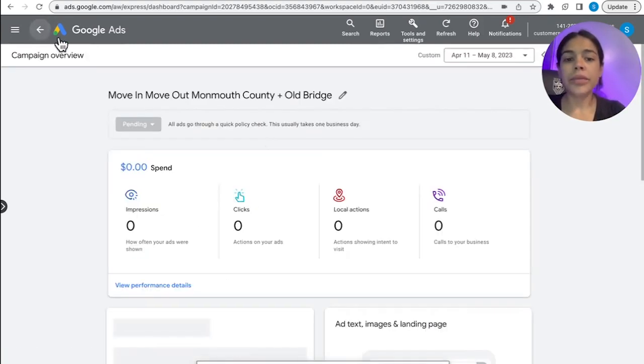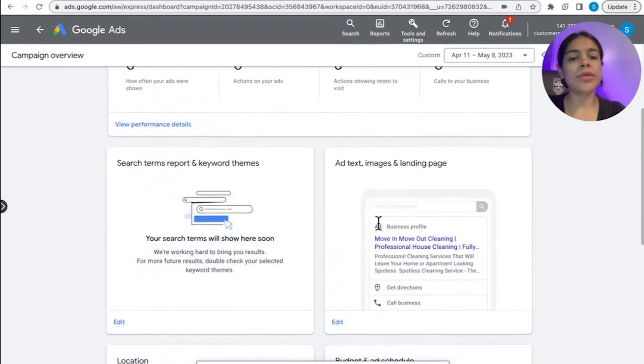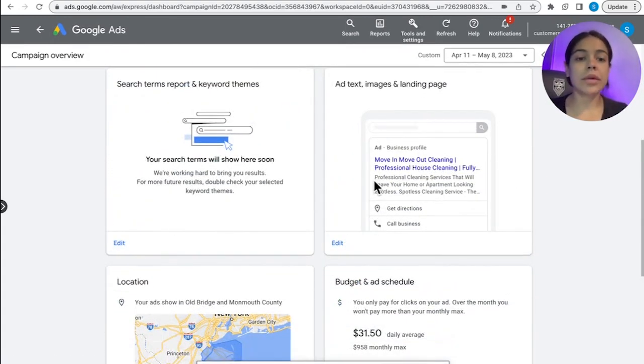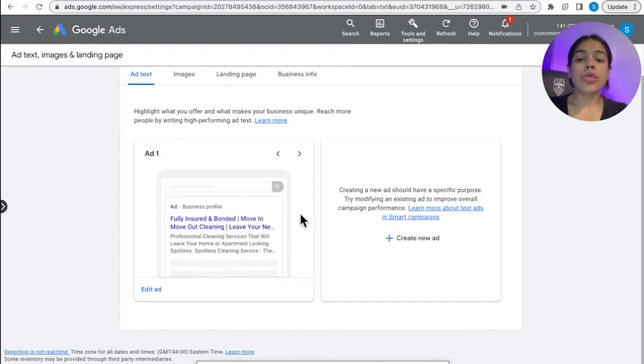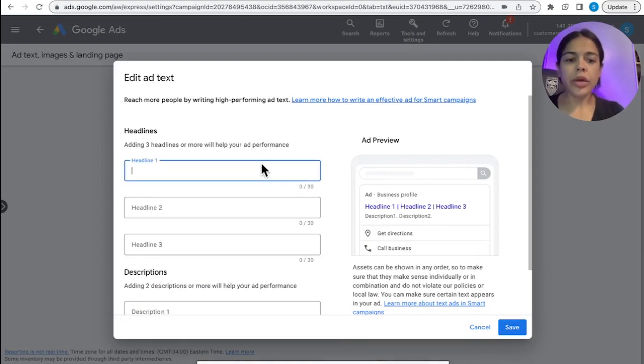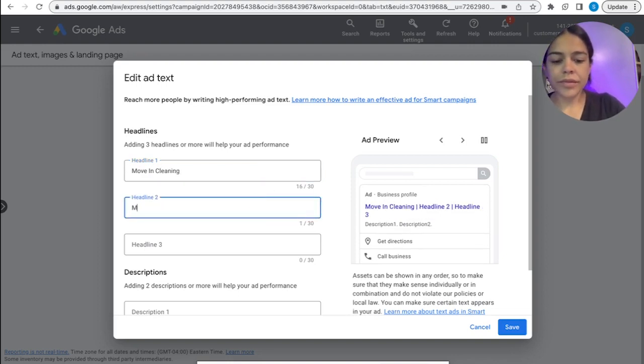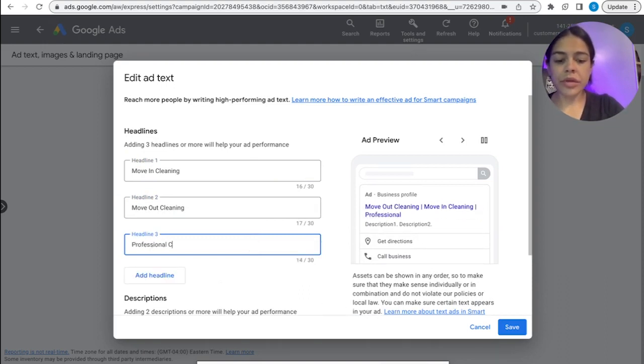Now, one other item I want to show you guys before I finish this video, and it's how to create more ads for this specific campaign. Now, you can make up to 3 ads per campaign. So let's go ahead and do that because the more ads you have, the more they're going to show, and then you can understand what works best, right? So for example, we're going to put move in cleaning, move out cleaning, and then I'm going to put professional cleaning services. So you guys can get a little bit creative.